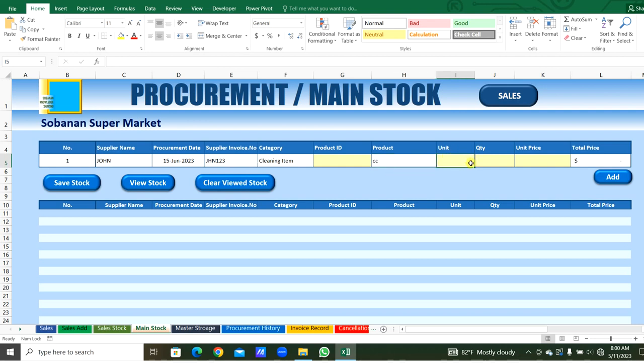Then you don't need to select the unit as well. Then we can type the quantity. If you are purchasing 20 products of CC, then we can type the unit price, the purchasing unit price from suppliers, maybe 70 rupees. Also, we don't need to type the total price. It will be updated automatically. Now we can click the add button.